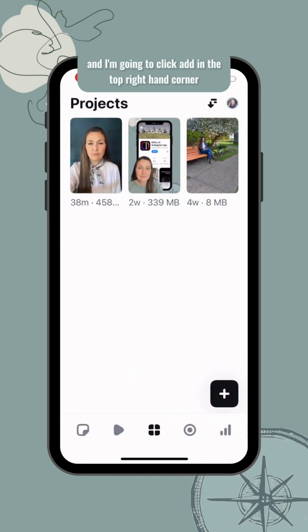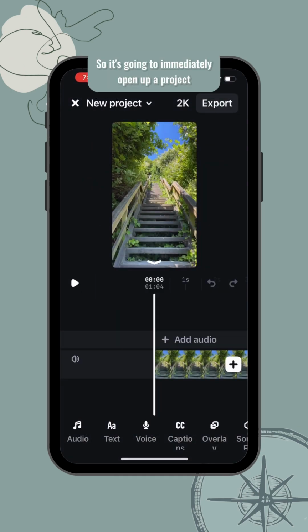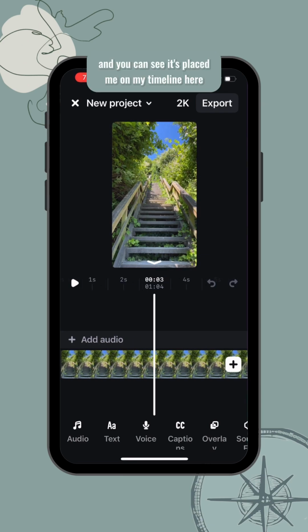Okay, so I've selected a few pieces of media, and I'm going to click Add in the top right-hand corner. Okay, so it's going to immediately open up a project, and you can see it's placed me on my timeline here.